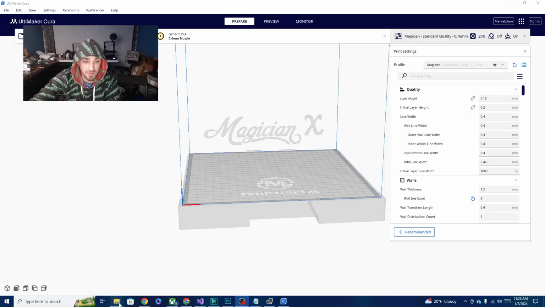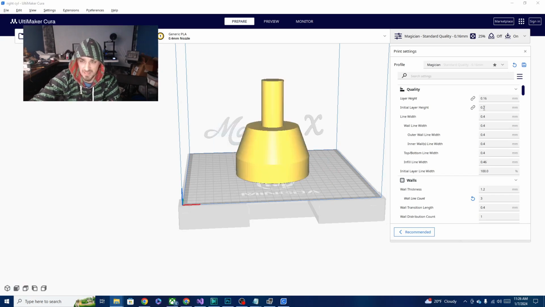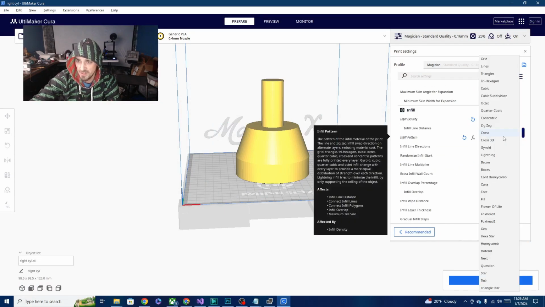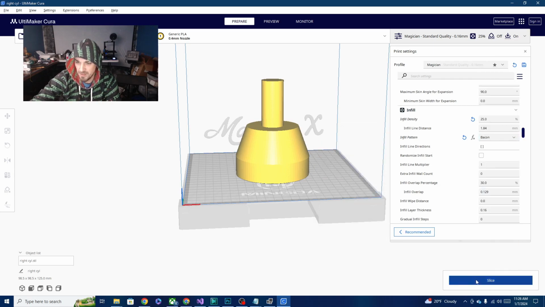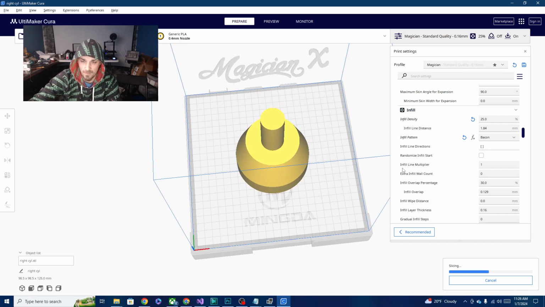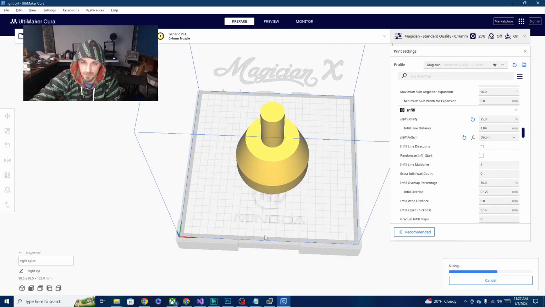Okay, so now we need a model. Obviously, we're going to grab the same one I've been using. It's got a nice flat section to see the infill in, and we're going to scroll down to our infills. Still set to face. We're going to go ahead and find bacon and hit slice. And it doesn't take too long.